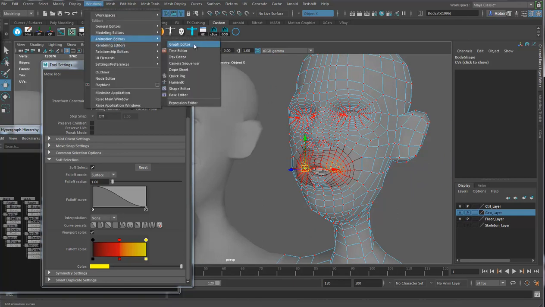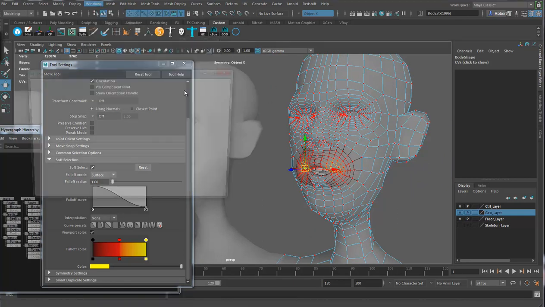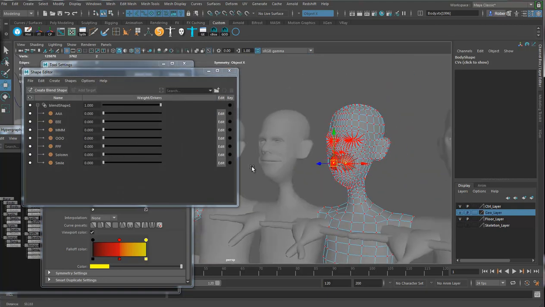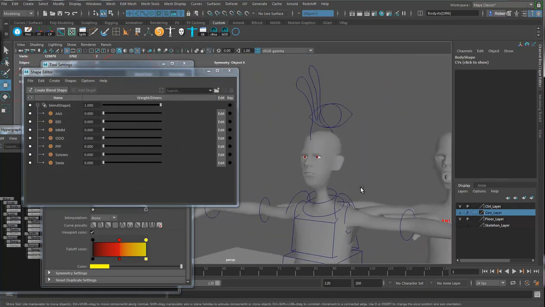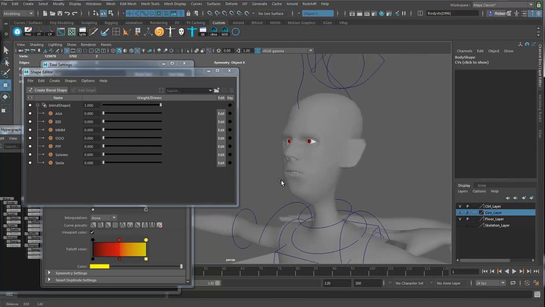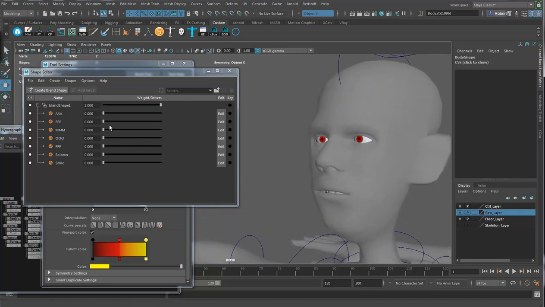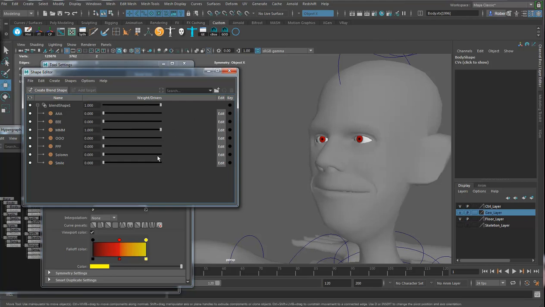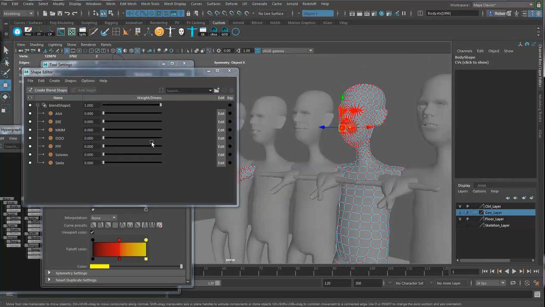So if I go over here to animation and I go into the shape editor, let's see what that looks like on this face down here as I'm working away. Looks like the lips aren't quite touching. I could fill those out a bit more. That's good.